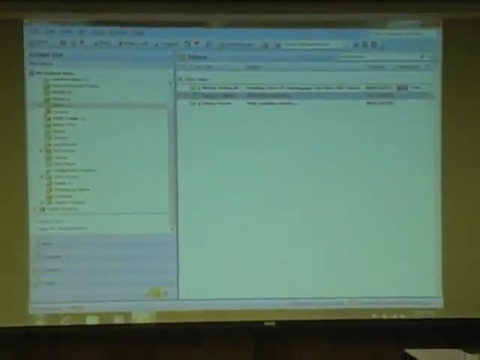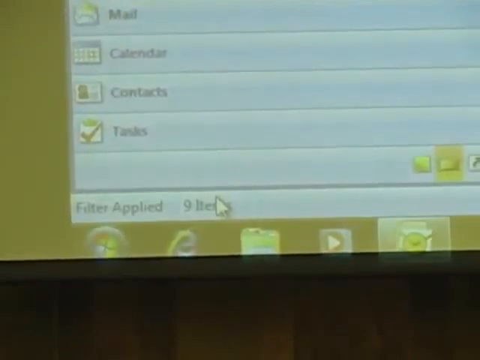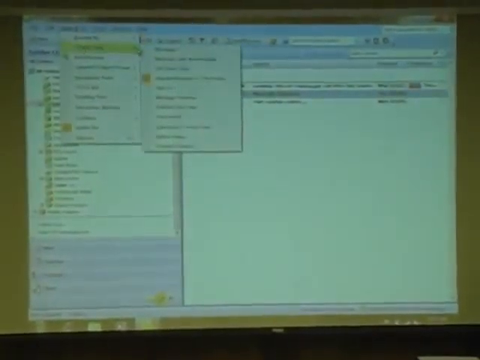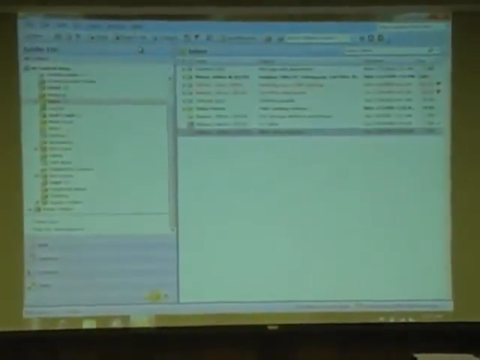Keep in mind when you set these filters to change it back, because people will forget sometimes that they set the filter and think that all their read mail is now deleted, right? So if you look down here, you can see that you have a filter applied and how many items are there. It's saying 9 items, and we're only seeing 3. So I know there's a filter of some sort in there. To turn it back off, View, Current View, Messages. Bang, got everything back.